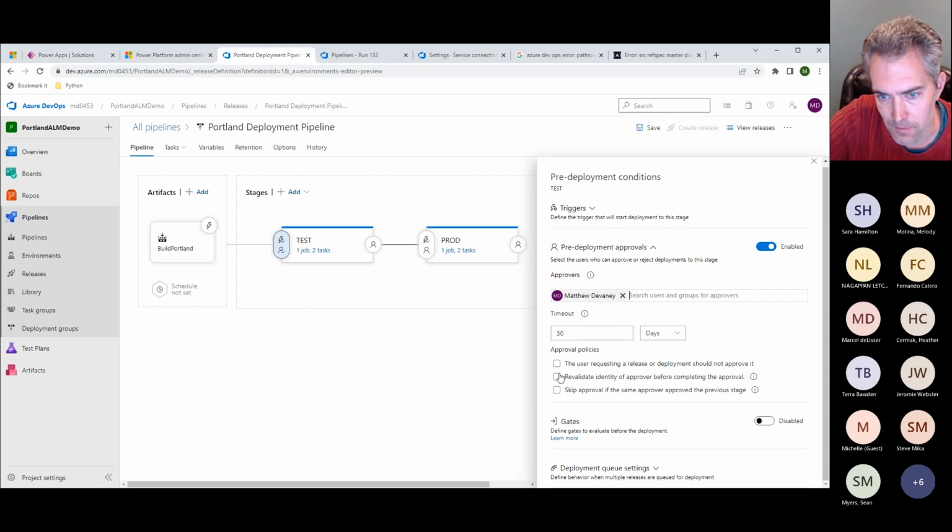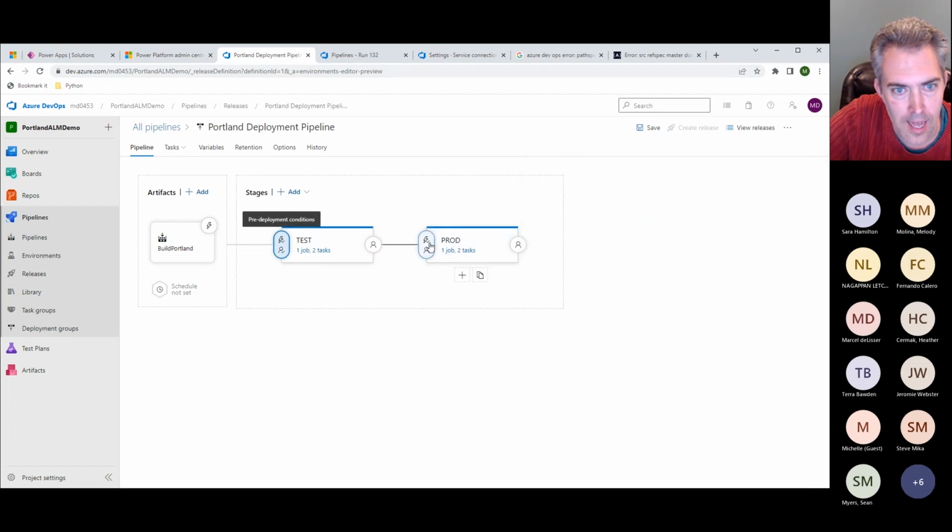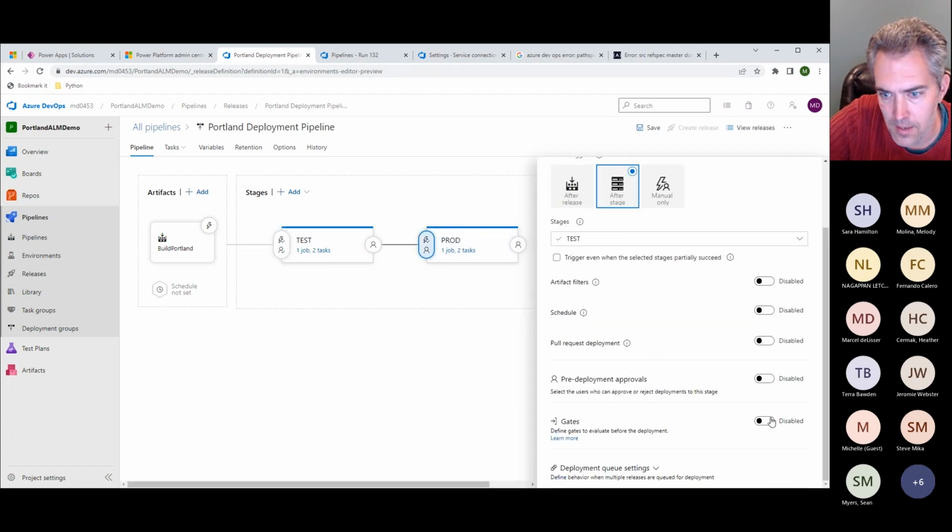You could put in a couple different policies. Does the person who's approving it, should we just make them log in to make sure that they're really them? Should we make sure the person who's pushing it isn't the same person who's approving it, that type of thing? And then we go ahead and hit that. We should probably do the same thing for prod.